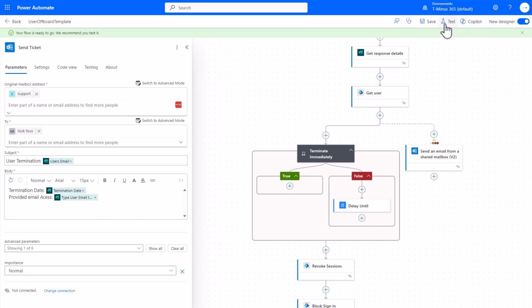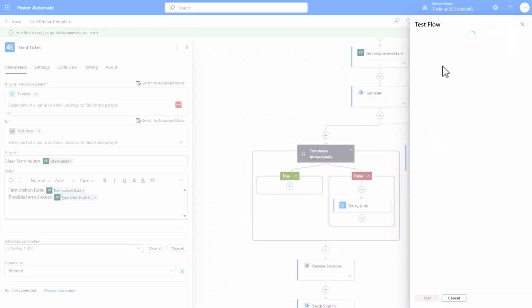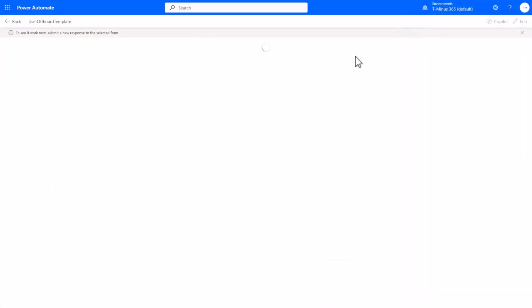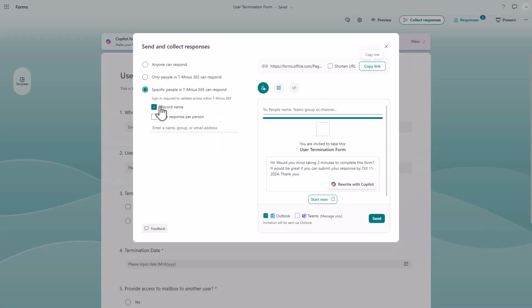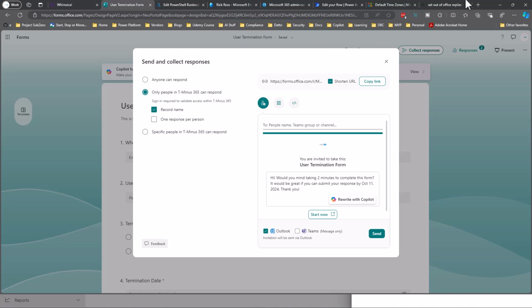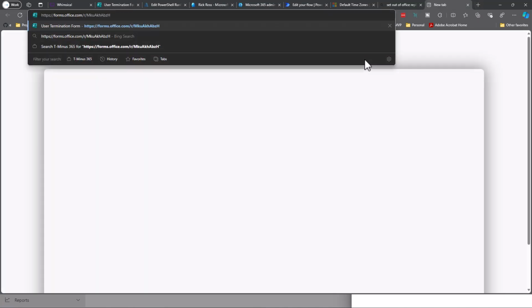In the Power Automate flow, you can test this. And we're going to choose a manual trigger. After we do that, we can click on test, and it's going to wait for us to go ahead and submit the termination form. So if we pop over into our termination form, we're going to go ahead and say collect responses. So I can just copy, let's change this here too. I'm going to shorten this and copy this so that we can grab the link to test with. Go ahead and paste this in here.